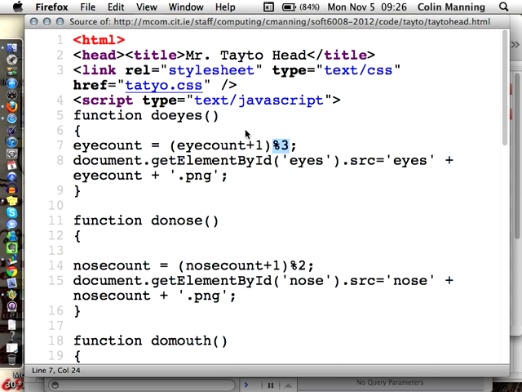So this will go 0, 1, 2, 0, 1, 2, 0, 1, 2. We're saying get element by ID i's, and we're changing the dot source of that to i's plus iCount plus png.